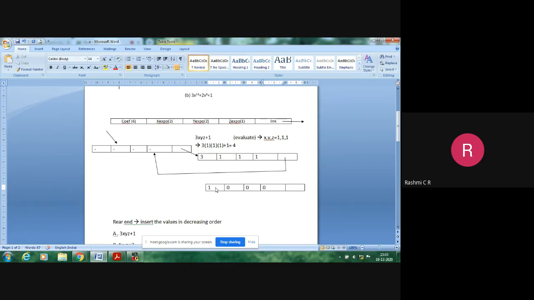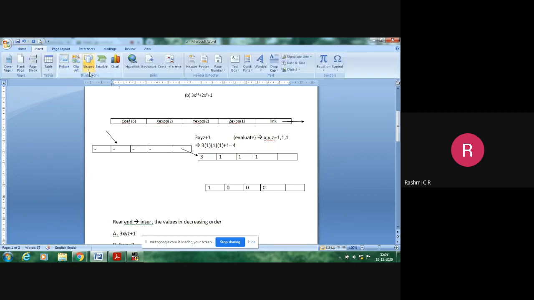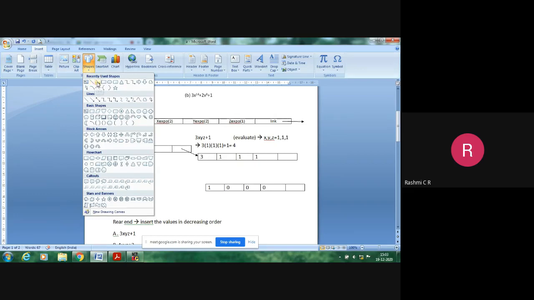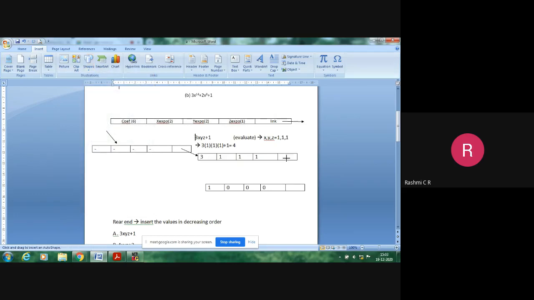It is x to the power of 0, y to the power of 0, and z to the power of 0. Okay, and we have to change this link part, and also the previous link should be changed. Since 1 is getting added to the 3xyz node, what happens to the link part here? The link part of this will now point to node 1.